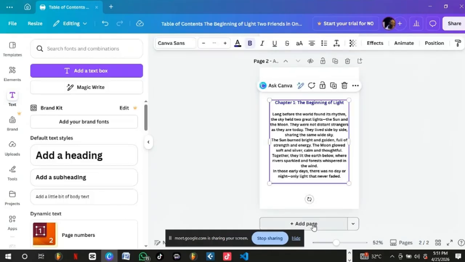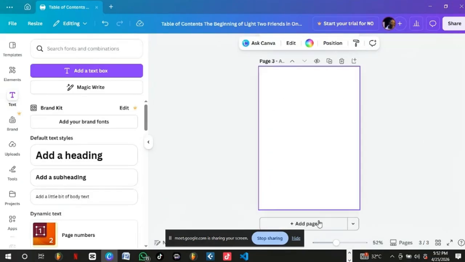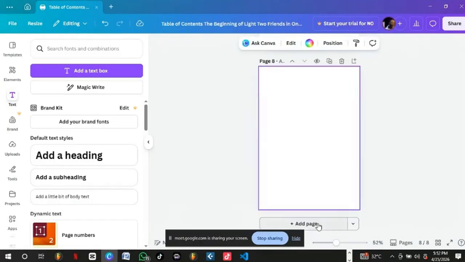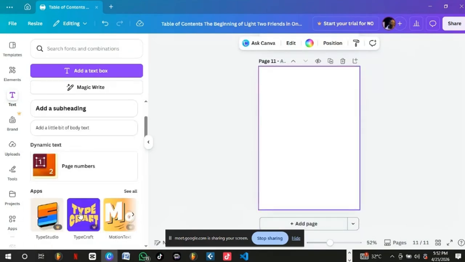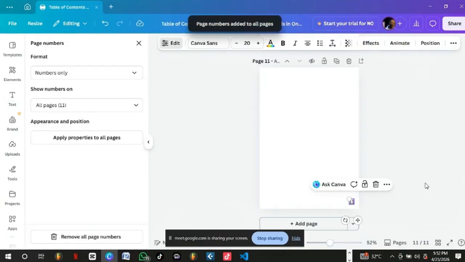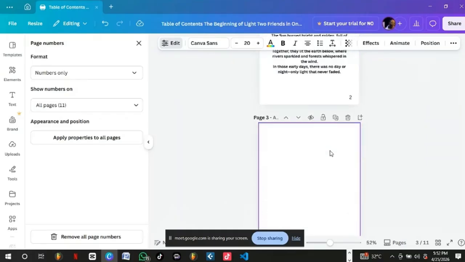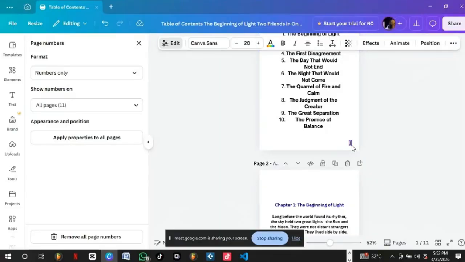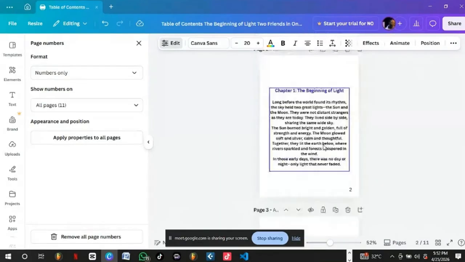So if you create, okay, let's go back. We know we have how many chapters? I will say 10 chapters. Yeah. This is 1, add 2, 3, 4, 5, 6, 7, 8, 9, 10. Then you can come to page number. It will number all the pages, one after the other. You can see the number appearing under. So page 1 is table of contents. Page 2, chapter 1, the beginning of light.